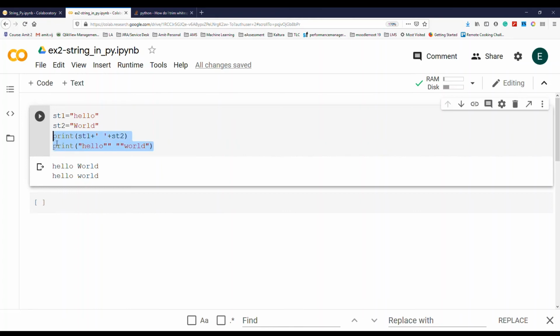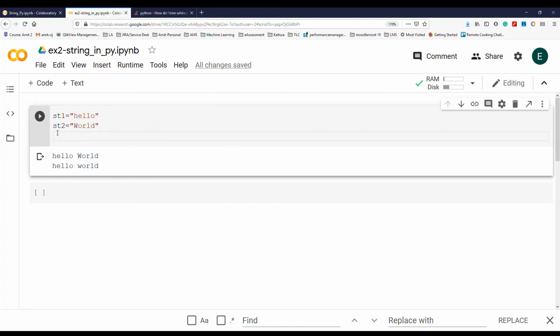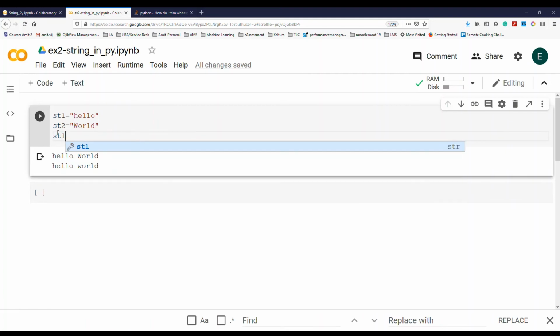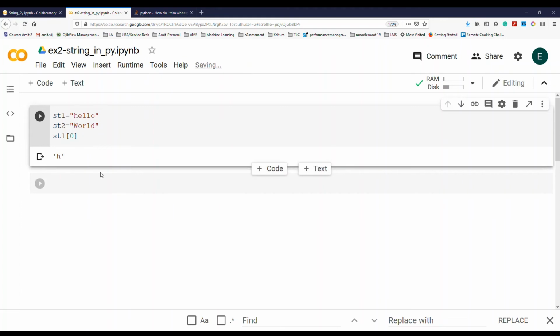So now moving forward to indexing. In indexing, every character in the string has an index number associated with it. For example, if I just want to print the h from string 1, I will say st1, and in square brackets I will give the position number 0 for the h. So it will give me the h value.